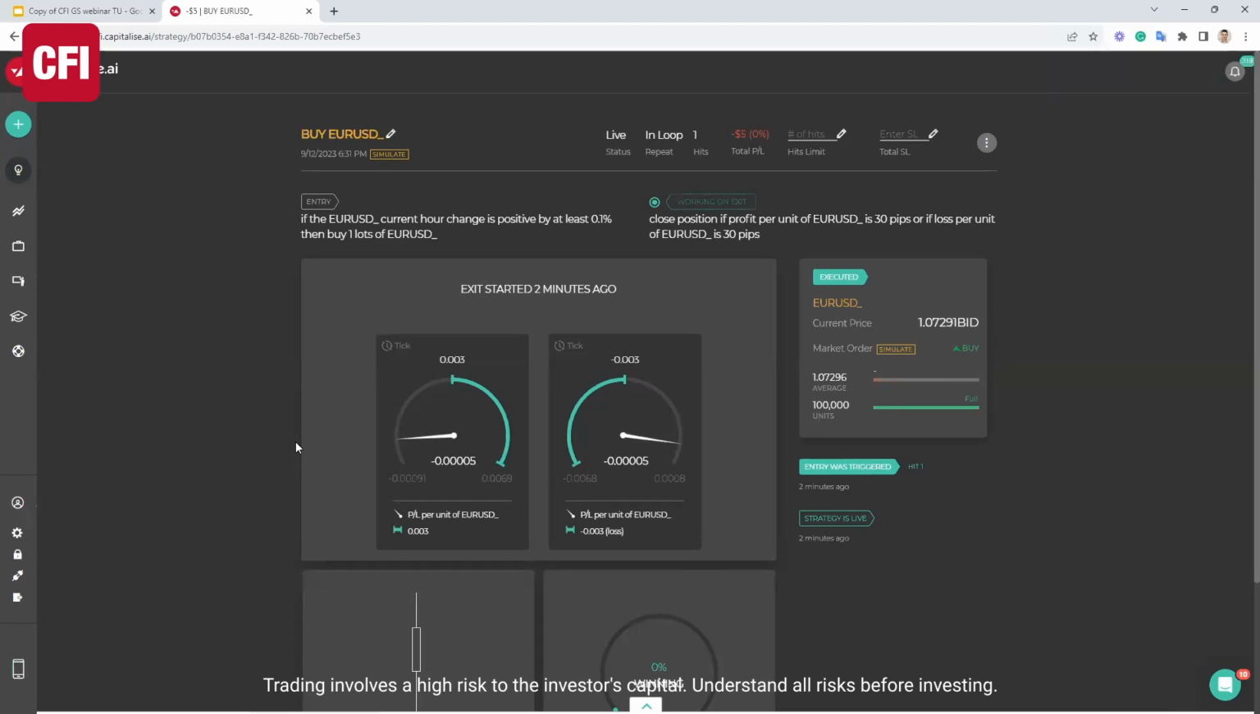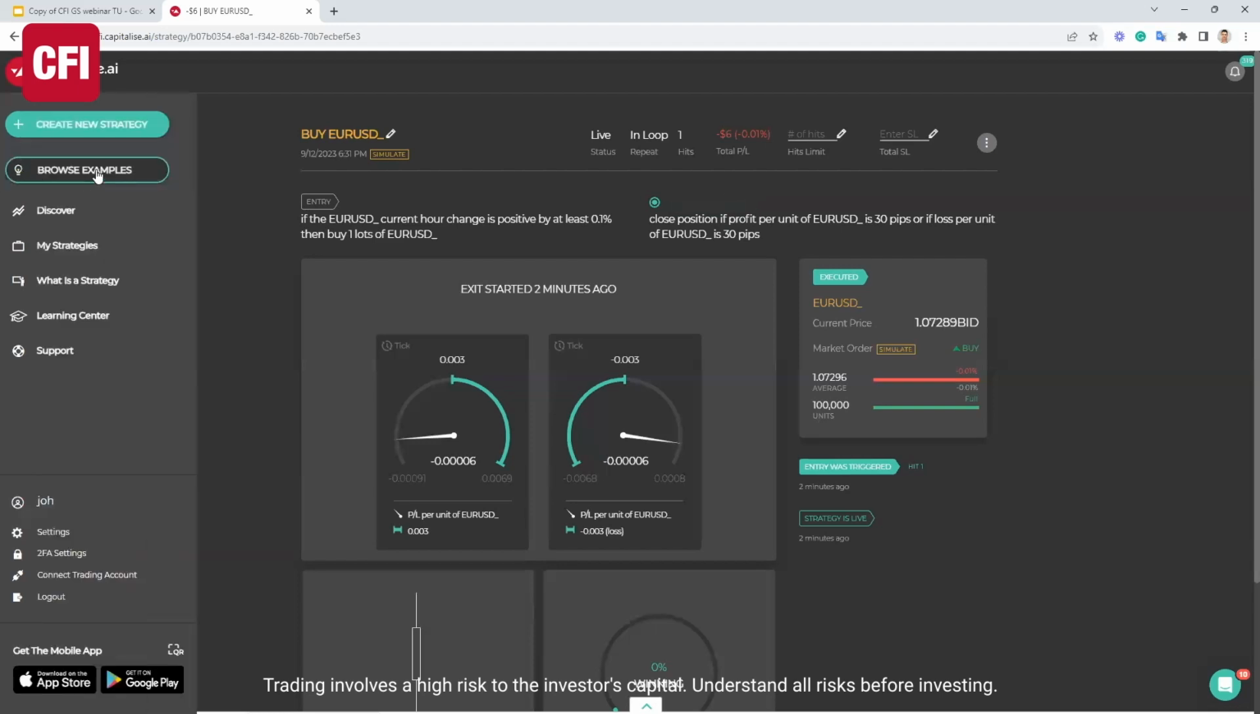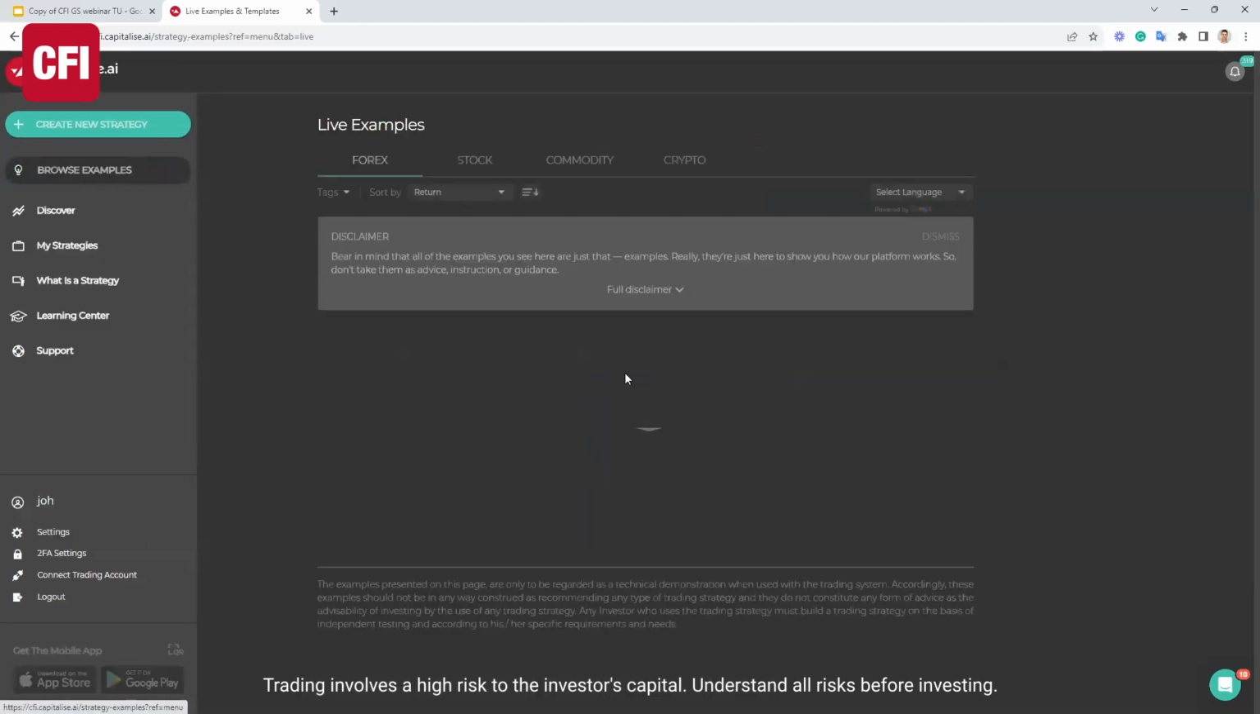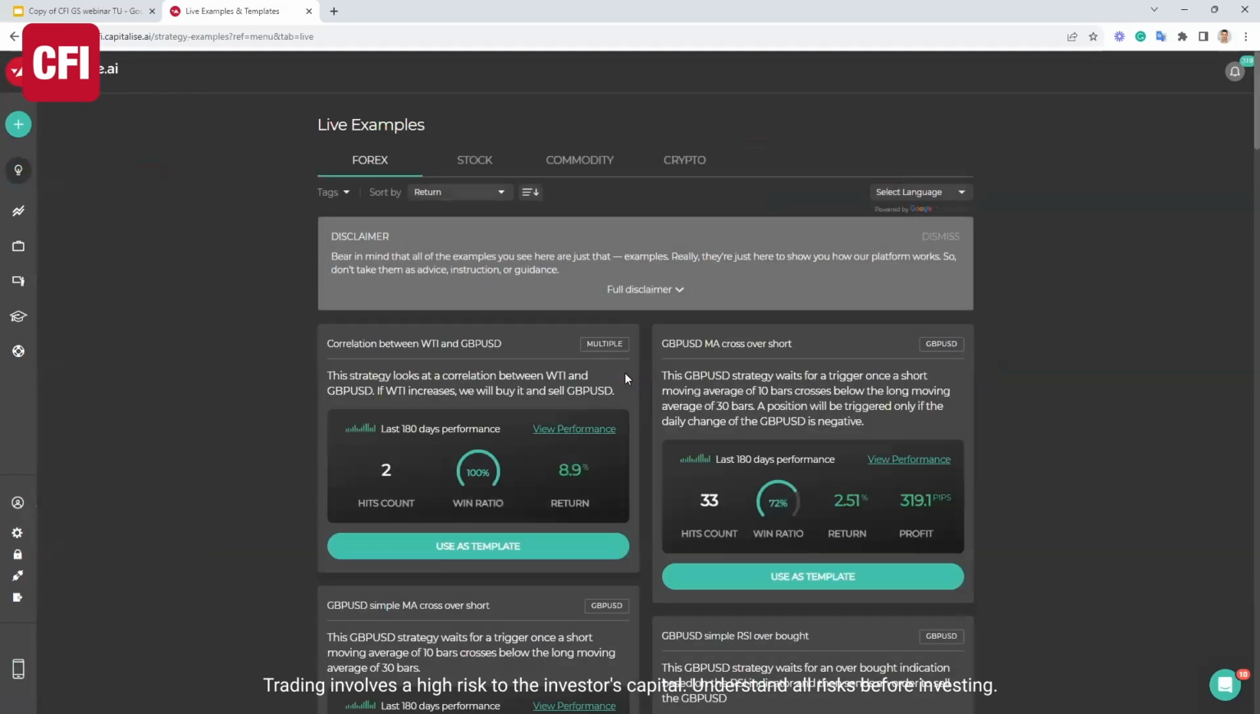Okay, great. Traders, I'm going to show you how to connect your accounts. Before I do that, though, I very quickly want to go through a few more items on the left-hand menu bar. Here you have browse examples. And as mentioned, this is a great place for any of you traders that perhaps don't have an idea on what strategy you want to run, or just get an idea of what types of strategies you can create. Now, you can choose between Forex, stock, commodity, and crypto. I might just stick on Forex for now.